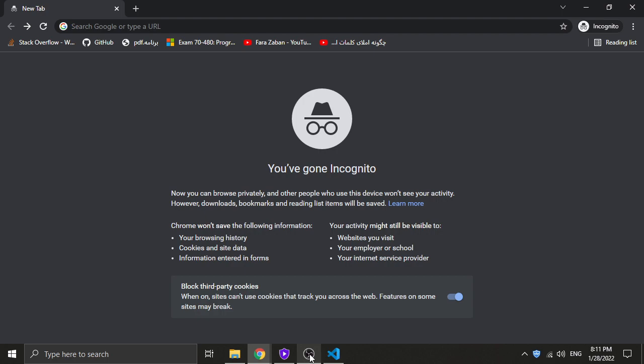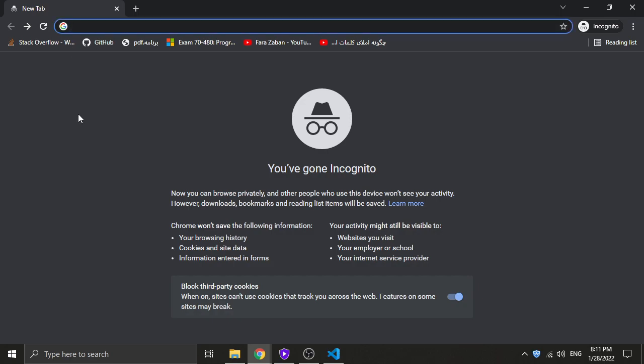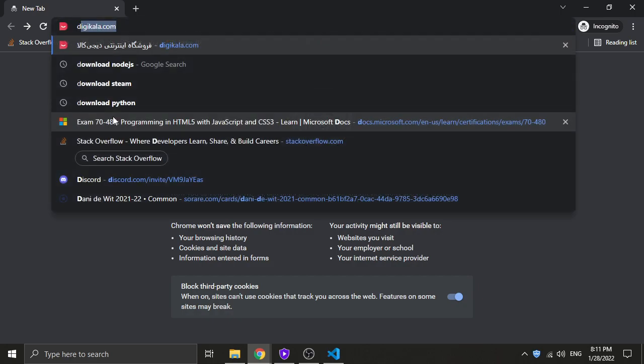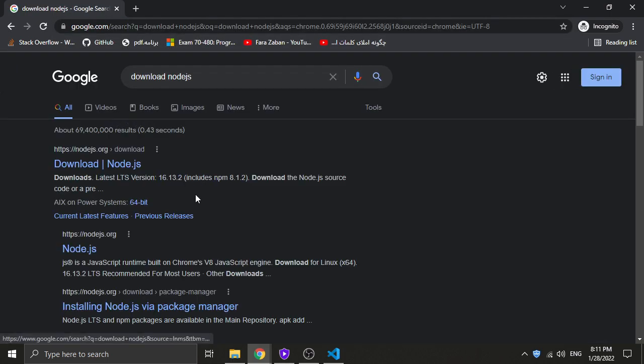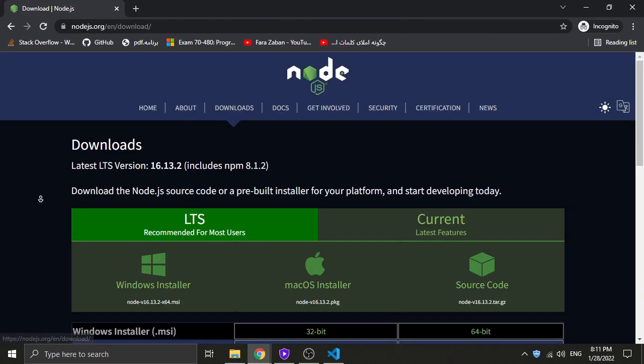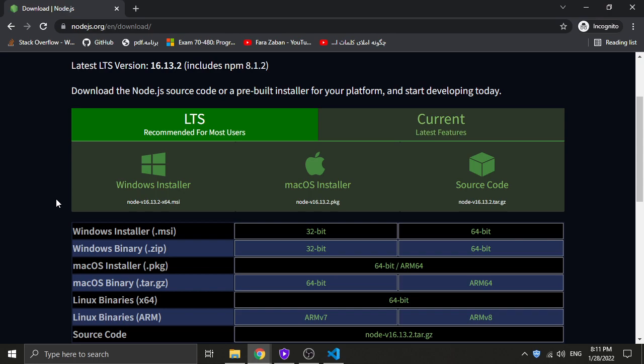To install Node.js we should first search "download Node.js" and press enter. Okay, the first result is nodejs.org. I clicked, and now you should select your OS: Windows, Mac OS or Linux, for example Ubuntu, I don't know, and others.